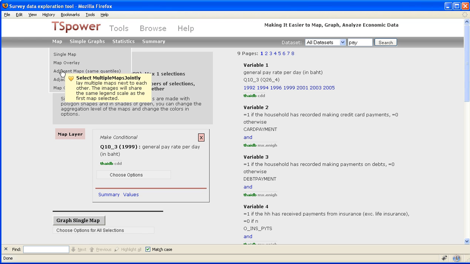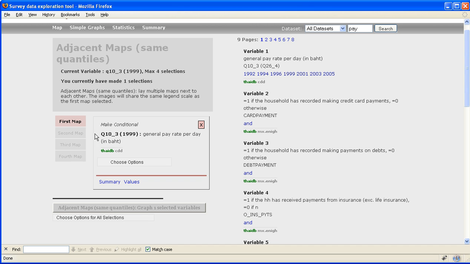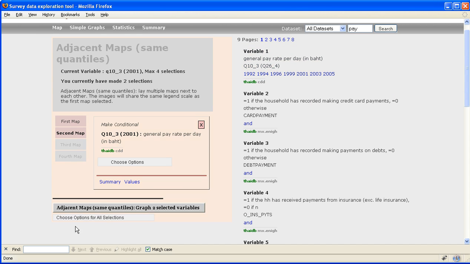So let's choose a different tool. Now I'm going to choose adjacent map same quantile. And here you see that there are 4 slots, and this button is not clickable because only one slot is filled. So if you only have one slot, you should use single map. If you select multiple variables, then this button could work, because the point of this tool is to lay multiple maps next to each other.